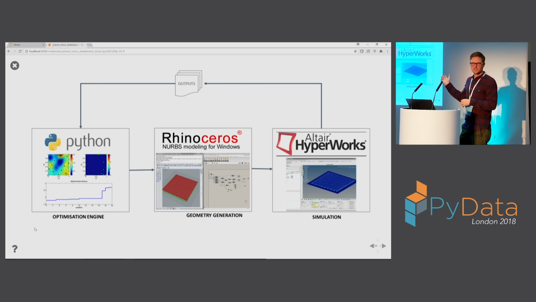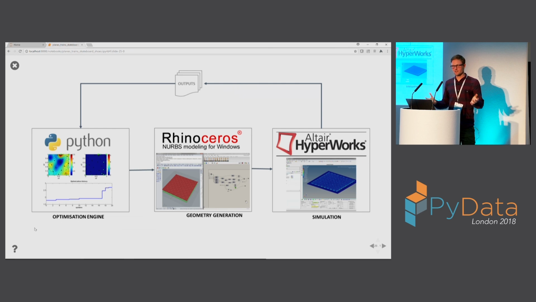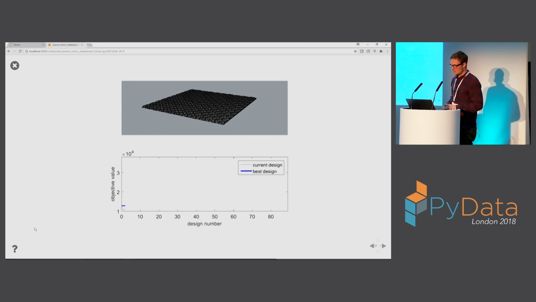We use a different package for the simulation here. This is HyperWorks. But the same concept applies. So we come up with this objective function based on these user preferences, and then we optimize. And again, this is what happened. So you can see the variation in the different geometries of the grip pattern.